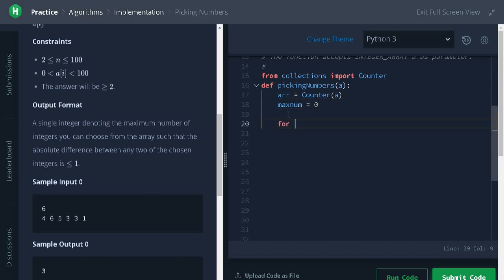Now use a for loop for i in range up to 100, max num equals max of max num, comma, the logic is array of i plus array of i plus 1. So this will store the maximum number of elements. Finally, we will return the max num.